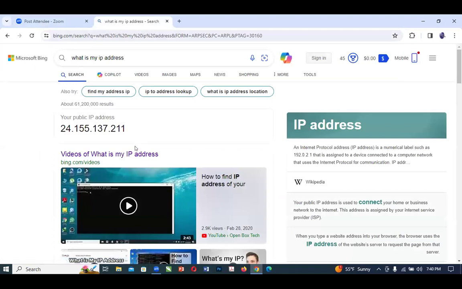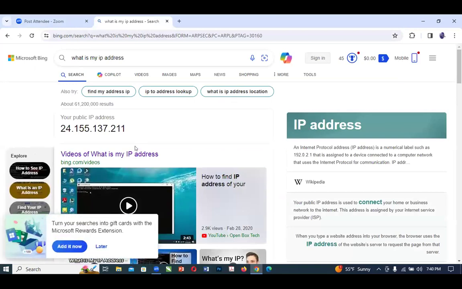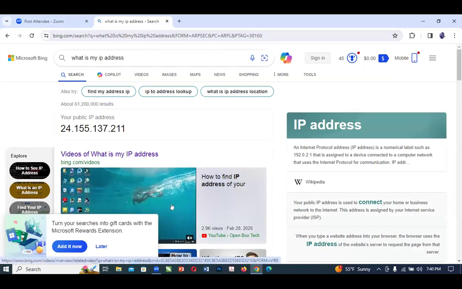That's the first IP address. That's the IP address 24.155.137.211. Please note this IP address. Why? Because even if you restart your DSL router, and after a month, you can see the same IP address for you. For me, it is not the case.